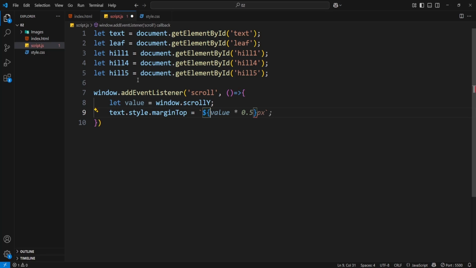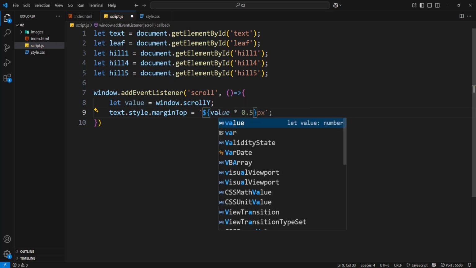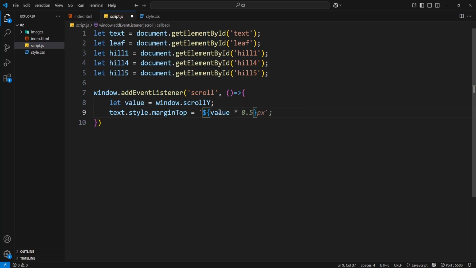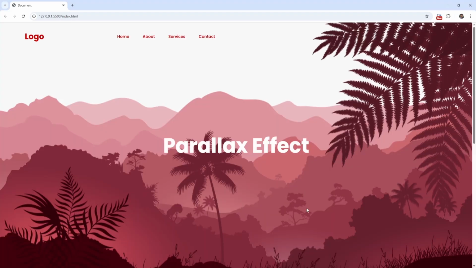first I'm going to provide the value we get from the scroll, value, and I want to multiply with 2.5. So every time when I scroll down my page, it's going to change the value and multiply with 2.5 pixel. Then we need to provide the unit px. That's it. So after setting this file, if I go back to my browser and try to scroll down this page, here you can see the result.